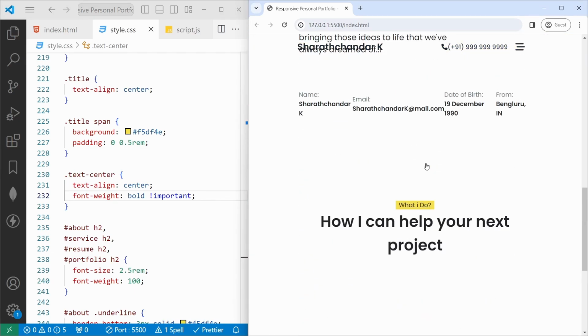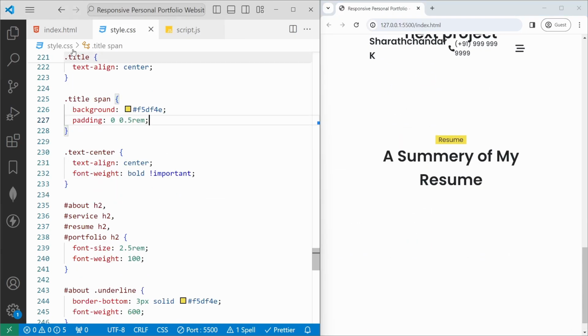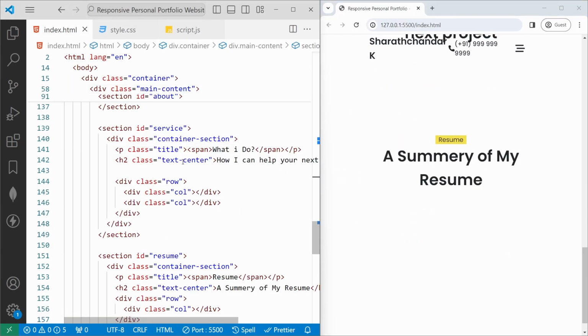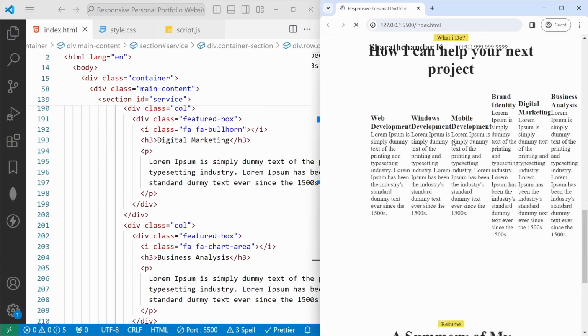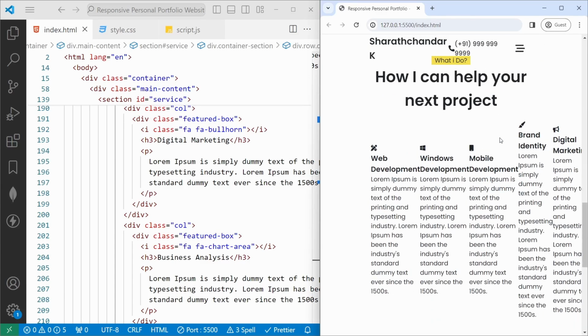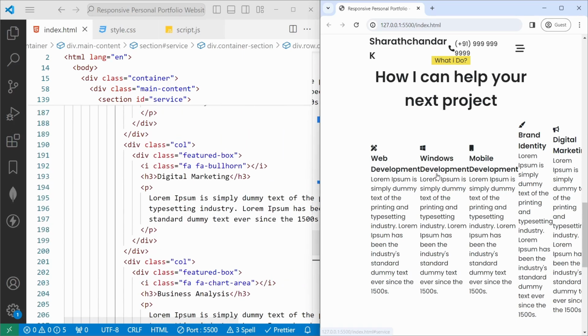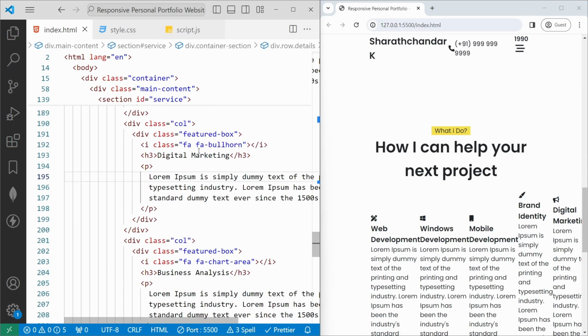And now we'll add the content to what I do and resume. So again I will jump to the index.html, jump to the section of what I do. Inside this I will copy and paste the content I have already added. If I save, now we can see web development, Windows and mobile application. These are the services we are providing. So I have pasted the digital marketing and brand values inside the what I can help to the next project here. So now we'll style this.